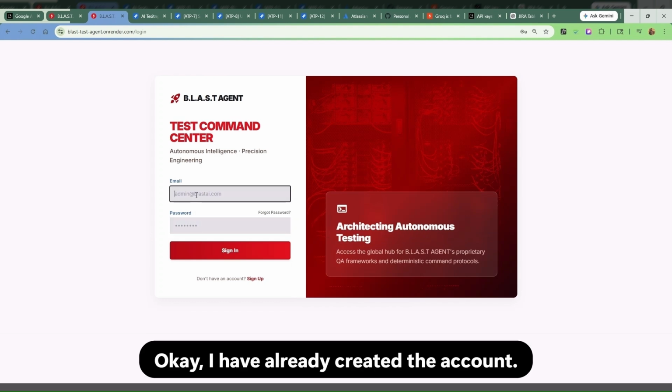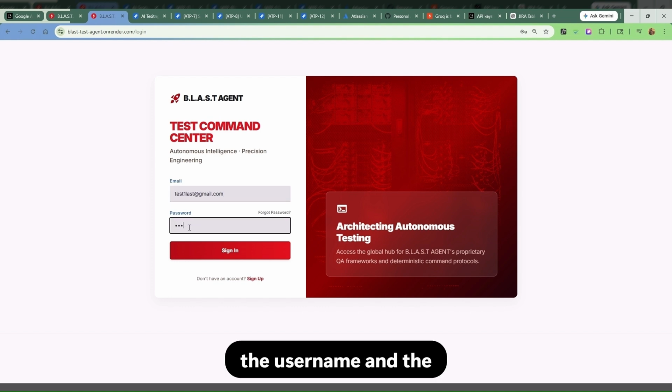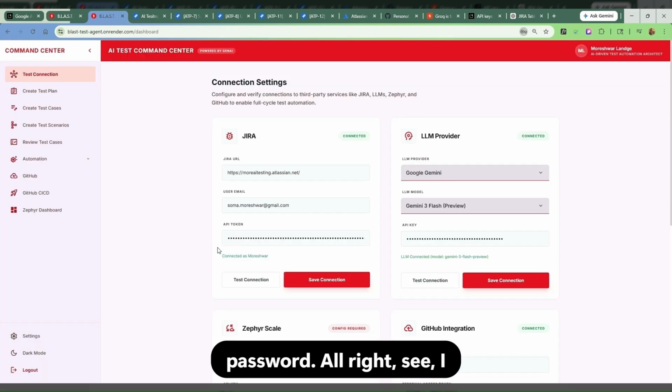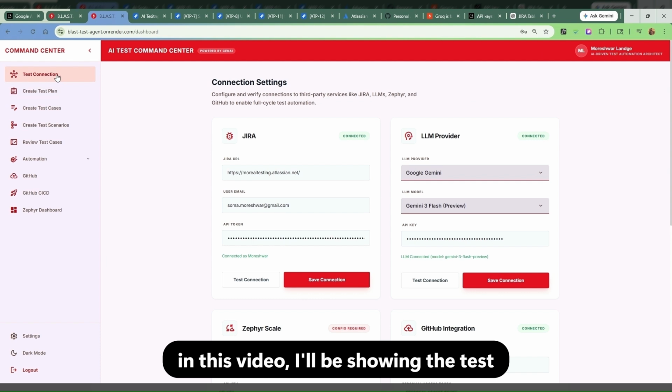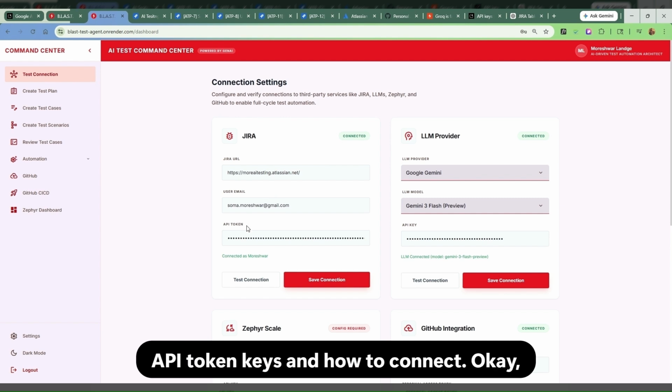Okay, I have already created an account. Let me try to log in. Okay, so this is the username and the password. All right, see, I have logged in successfully. So in this video I'll be showing the test connection only. In detail, I'll be showing how to create the API token keys and how to connect.